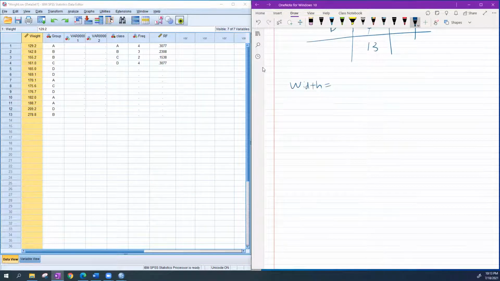That's the range, 278.8 minus 129.2, over the number of classes. Usually we do 5 for a small sample size data, but this one, n equals 13, is very, very small, so we can reduce that to 4. So the proposed number of classes is 4. And let's see what we have here.